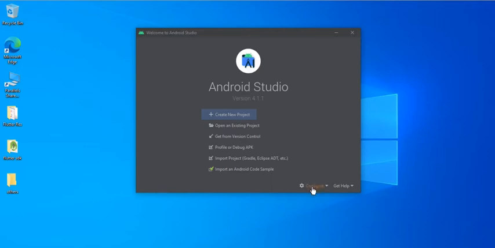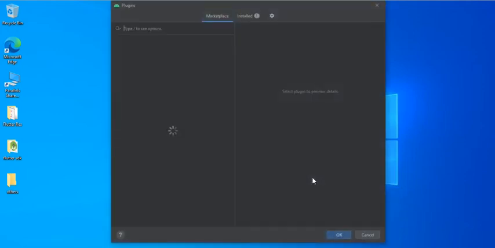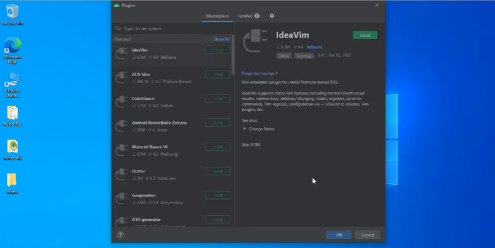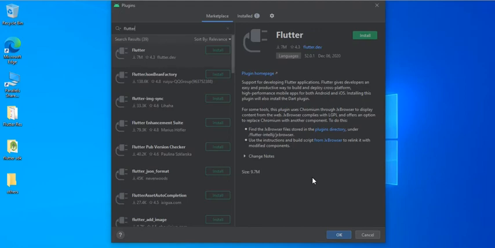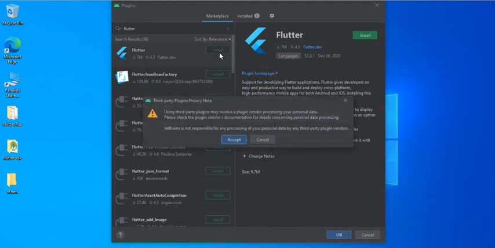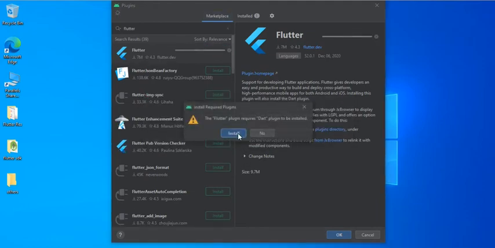So go to configure and go to plugins. You can search Flutter here. Okay, we can click install, accept it, install.